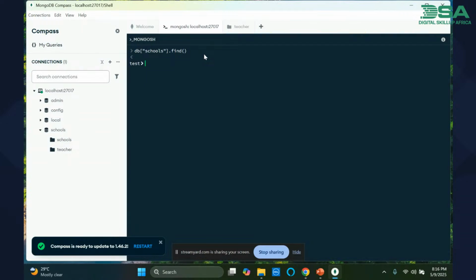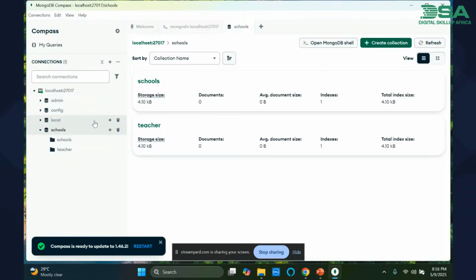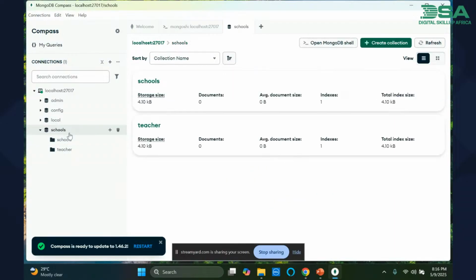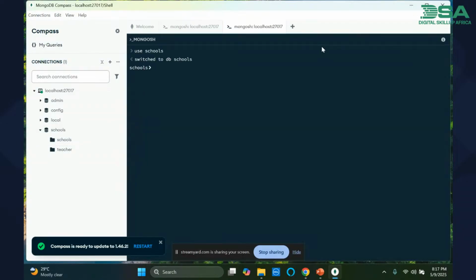This one is using a DB colon, but I don't want to run this under DB. So let me close this. Hold on. I'm going to go back to schools. Let me open shell here. I'm trying to make sure I use schools. If you notice, it uses the use school.